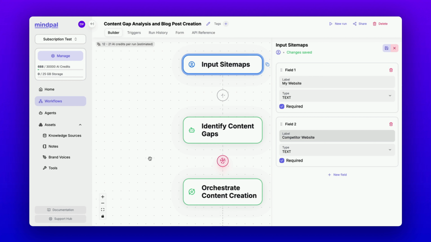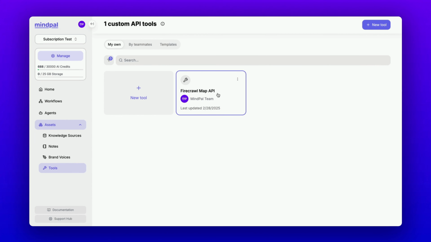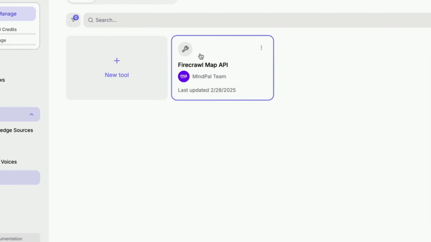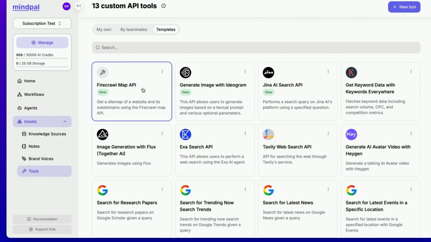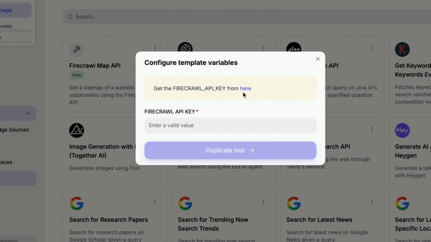So, I found a very cool API from Firecrawl that will read the sitemap of a website for you from the domain. This API is available in our template here. You just need to click Duplicate, and then you go to the Firecrawl dashboard to get the API key. Paste the API key here, and you will have the tool ready for you.